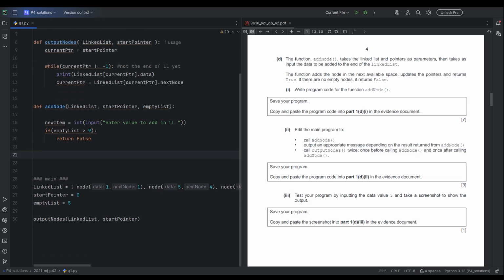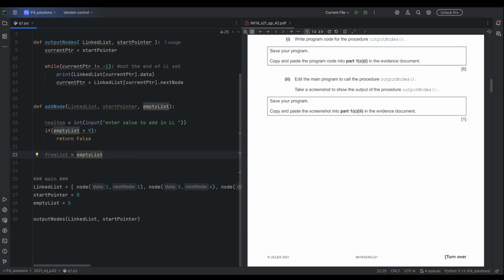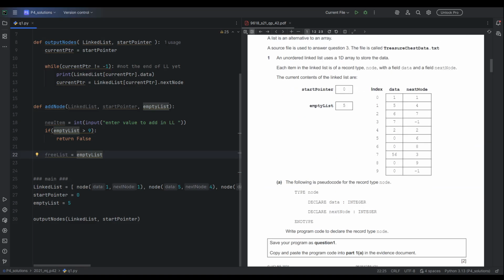Okay, first of all, wherever we're going to store the free node, let's call it free list, and we'll point it to the empty list. Now what is empty list doing? Empty list is storing the index of where you have the next available space, which is at index 5. It is set to 0 right now. So I'm copying it into a free list. So we have a copy, and we can refer to empty list later on.